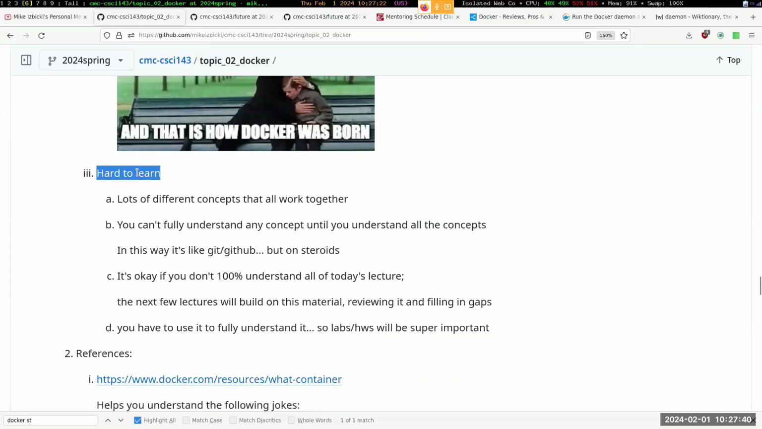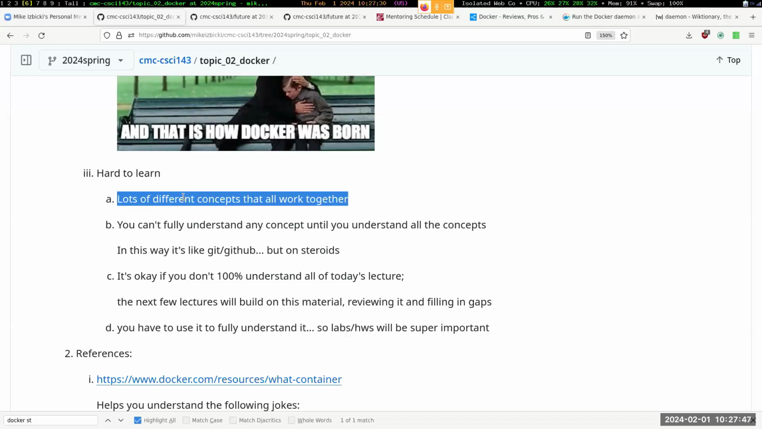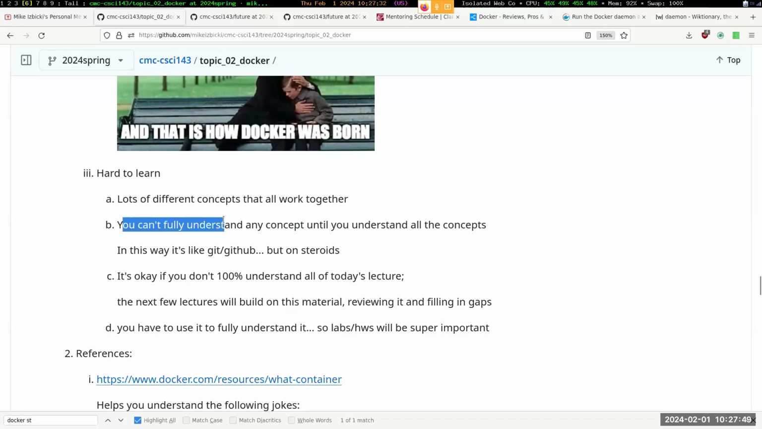Disadvantage of Docker is, as we will see, that it is a little bit hard to learn. There's a lot of different concepts that are working together on things. And because of the way they work together, you really can't fully understand any of the individual concepts until you understand everything all at once. So we will start today in class talking about a lot of those individual concepts. It's okay if it doesn't fully mesh together yet. By the end of next week, hopefully things will start meshing together a little bit more, understanding a little bit more.